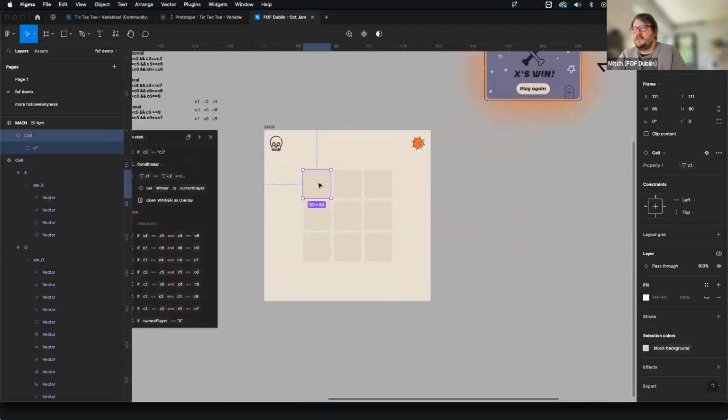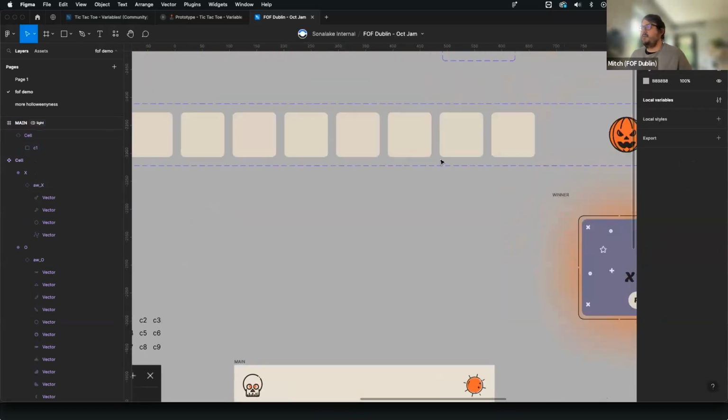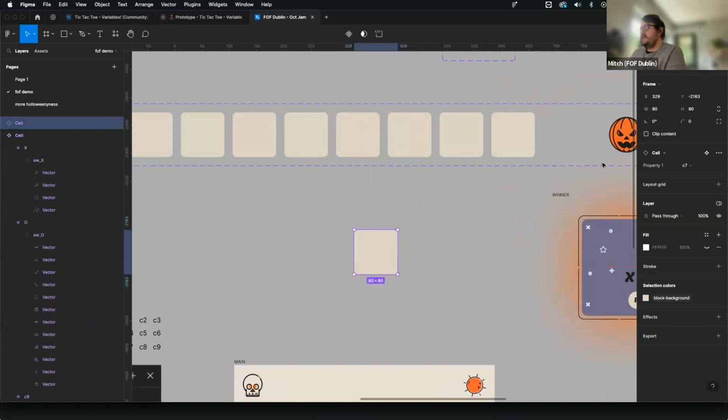Then at the bottom here, we've got these components called cells, and the property of this component is C1. So if I were to drag a component down, you would see that it says C7. But right next to it, there is an assign variable button. If you click this, you can assign the variable C7, which means that whatever the value of that variable is will become the variant that is prescribed.